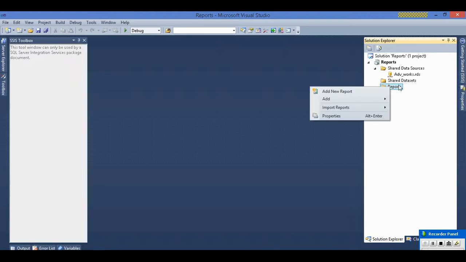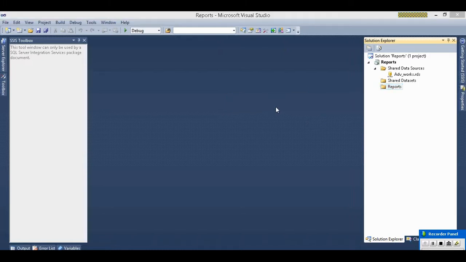So when you have the reports, you right click on that, you will see a couple of options. You will click on add new report. Okay, it will add a report to your folder, or you can say, okay, I want to add an existing report which I have in some other folder. So you click on existing item, you navigate through that report where you have, and you can bring it in this project. Okay, that's the one option you have.